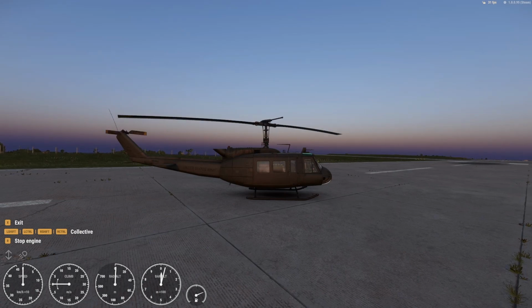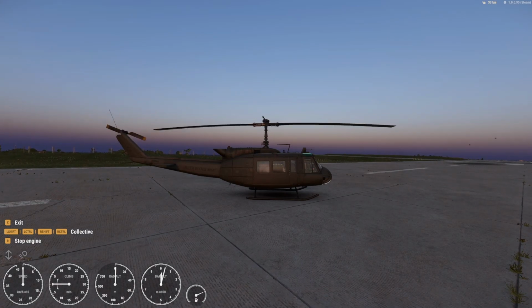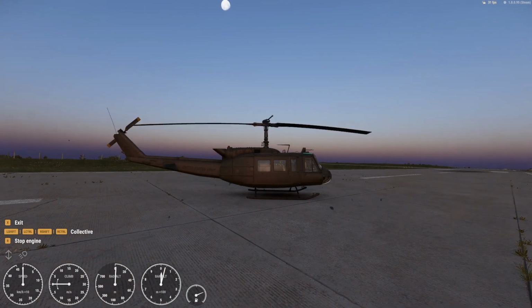To support rotor wash particle effects, a strong wind sound was added when the helicopter is close to the ground.